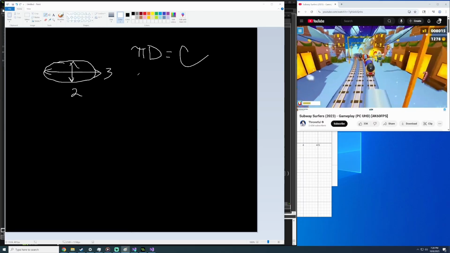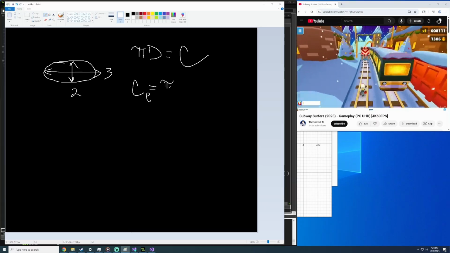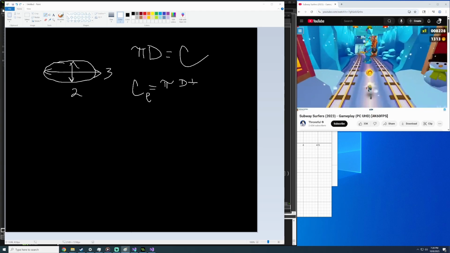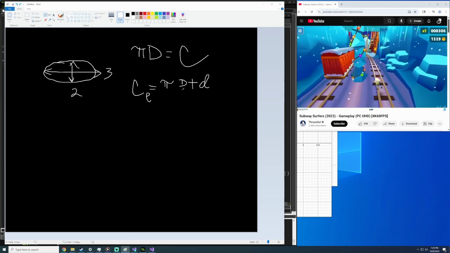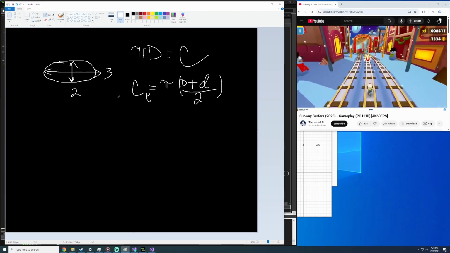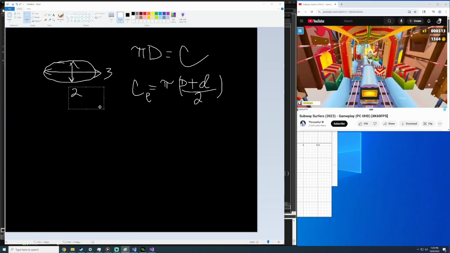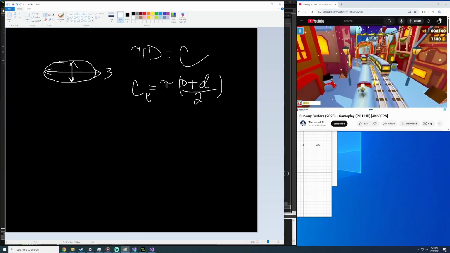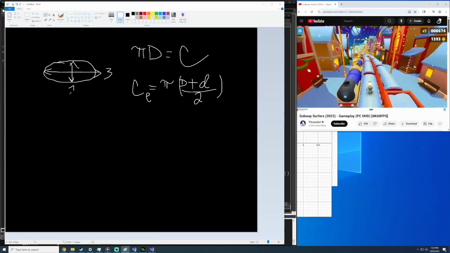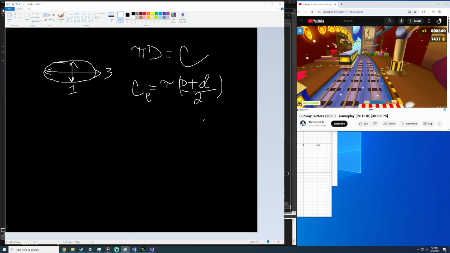If you want to get the circumference of an ellipse, that is really similar. It is pi times the major diameter, which is the long section, plus the minor diameter, the short section, divided by 2. So basically just the average diameter of the ellipse. So what we decided on last time was the minor diameter of the ellipse would be 1/3 of the major diameter, so 1. And the average diameter here is 1 plus 3 is 4 over 2 is 2.